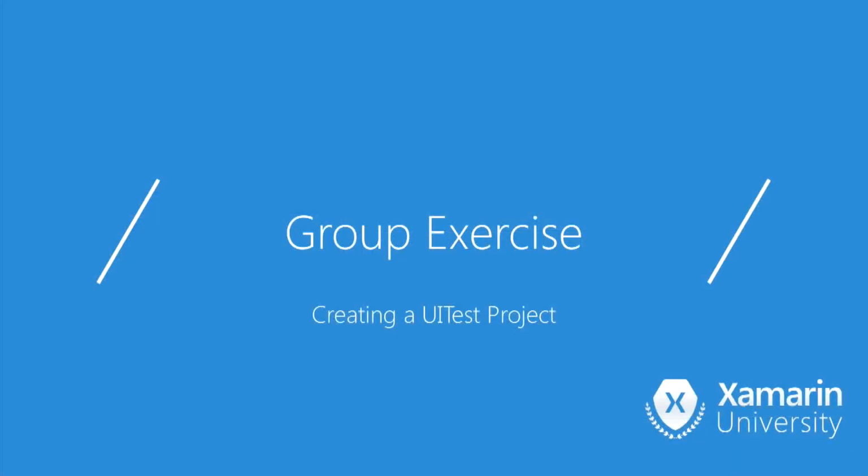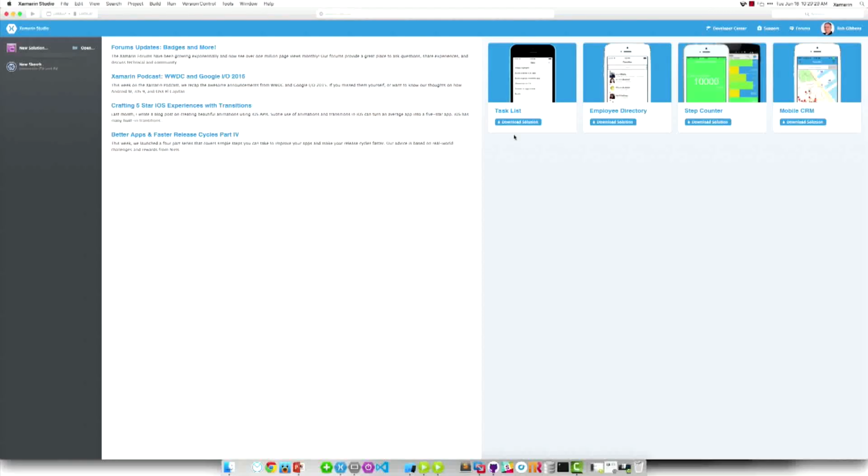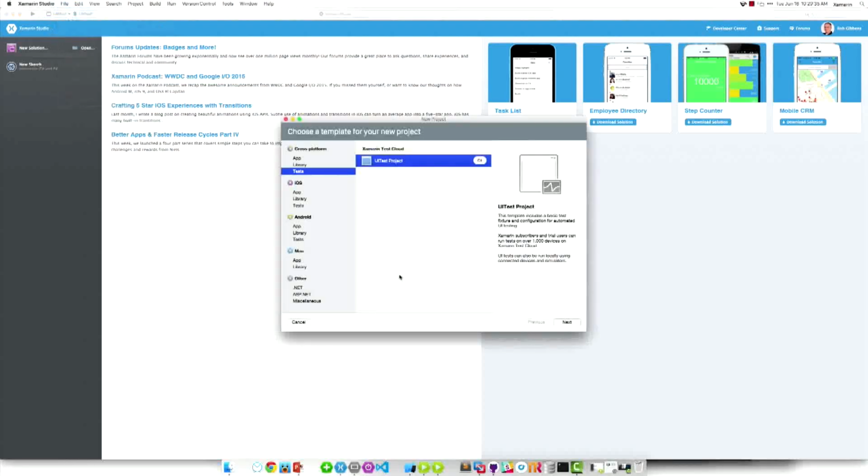Now let's begin with our first group exercise. Together, we're going to explore creating a new UI test project. I'll be using Xamarin Studio, but you can open whichever IDE you prefer and follow along with me. We'll begin in our IDE. So first, let's start by creating a new solution. And we'll take a look at the different templates we have for us.